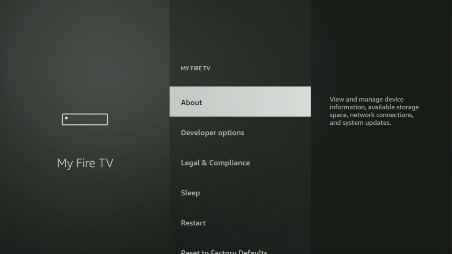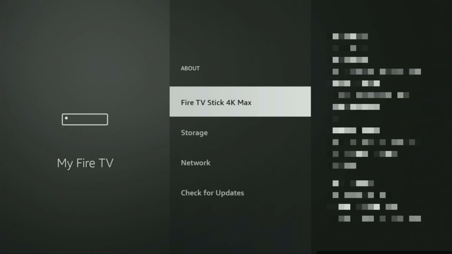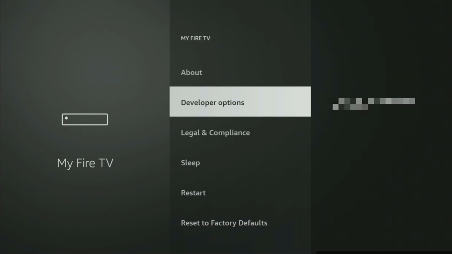So if that's the case, if you cannot find developer options anywhere, no need to worry, it's really easy to make them appear. Just go to About, select Fire TV Stick, and now you have to click on the middle button on your remote 7 times, and do it fast. So let's do it. As you can see, now at the bottom for me it says no need, you are already a developer. That's in my case. In your case, it's going to say that you have become a developer now.